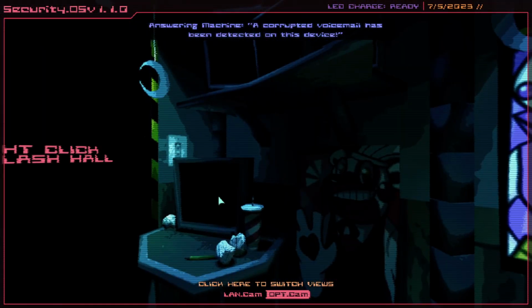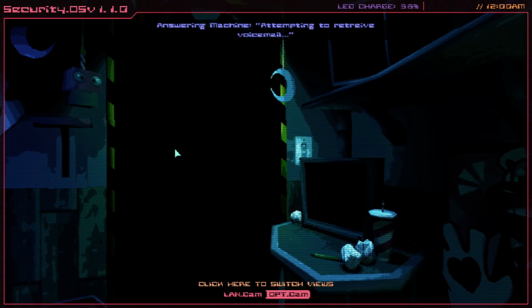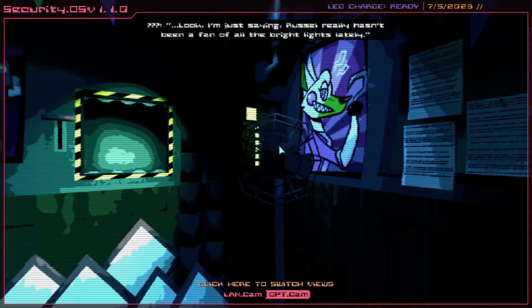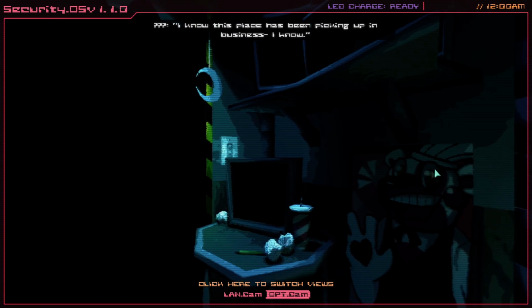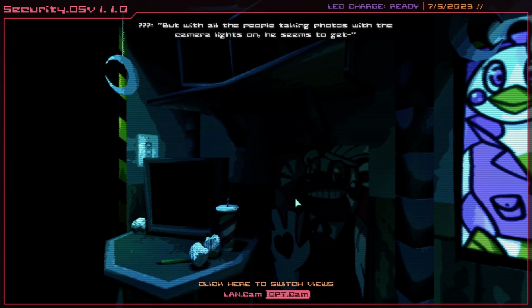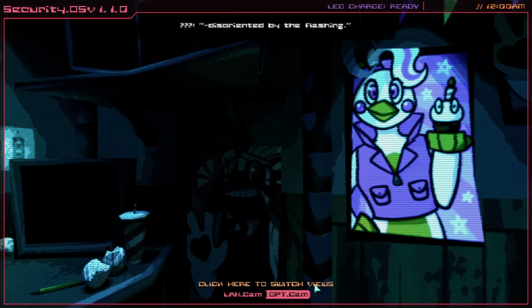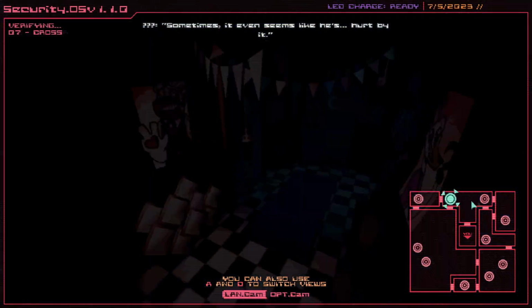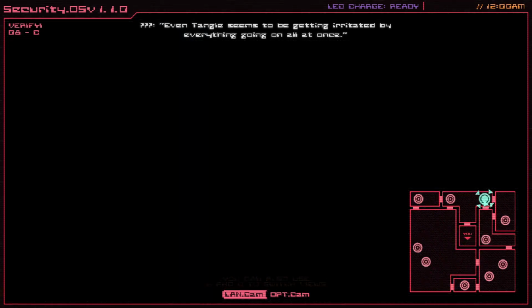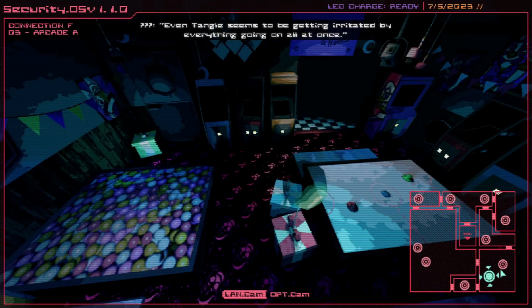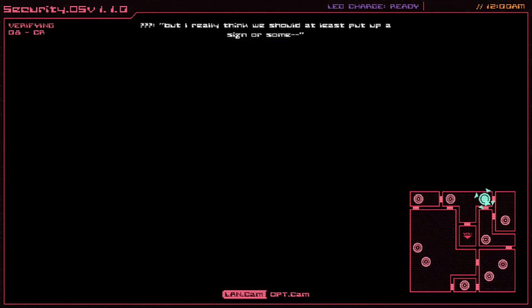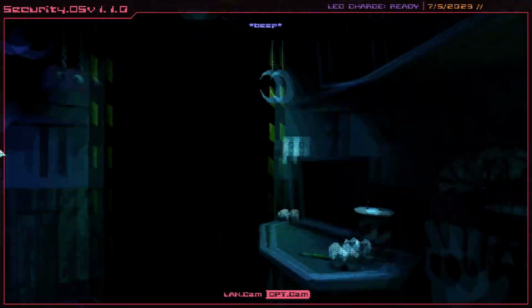A corrupted voicemail has been detected on this device. Attempting to retrieve voicemail. Look, I'm just saying, Russell really hasn't been a fan of all the bright lights lately. I know this place has been picking up in business, I know. But with all the people taking photos with camera lights on, he seems to get disoriented by the flashing. You can't blame him for wanting to get away from where all the people are. Sometimes it even seems like he's hurt by it. Even Tangle seems to be getting irritated by everything going on all at once. I don't know. It's probably nothing, but I really think we should at least put up a sign or something.